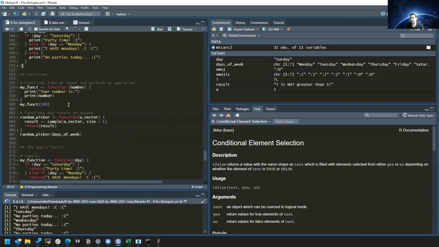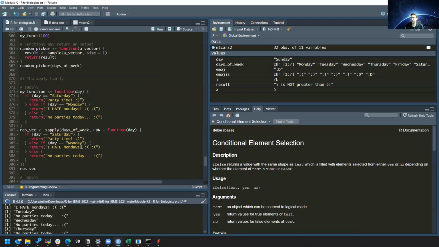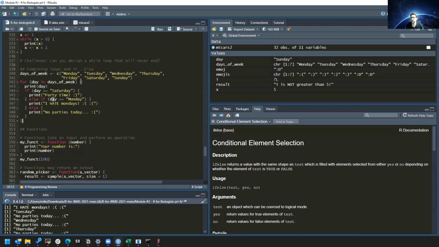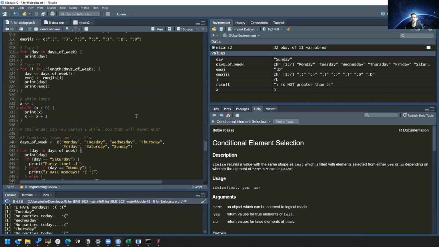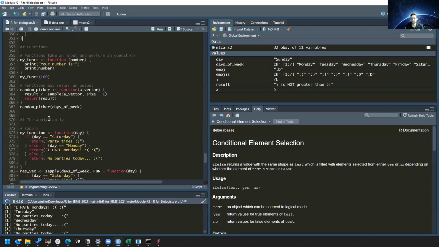All right. We're going to talk about functions now, functions and their application in the apply family. But does anybody have any questions before we do that about loops or if else? We're pretty close to the end now. We're going to end fairly early, I think. Okay, let's go on to functions then.